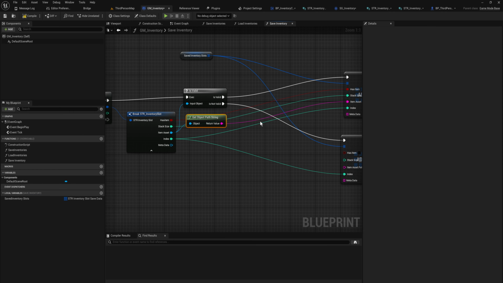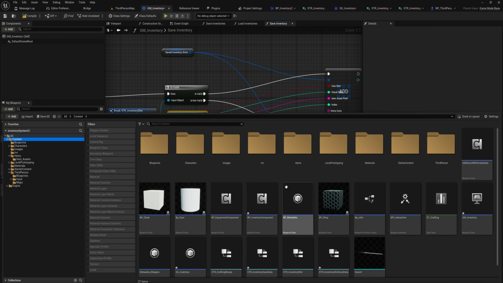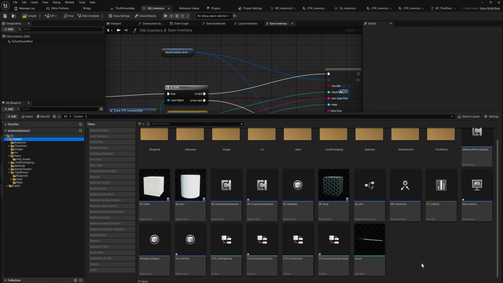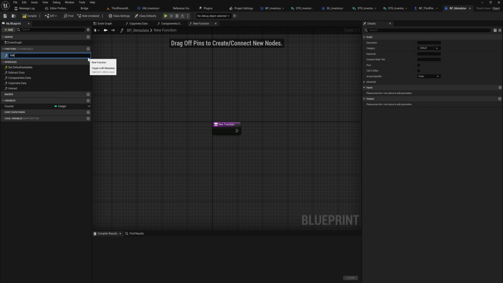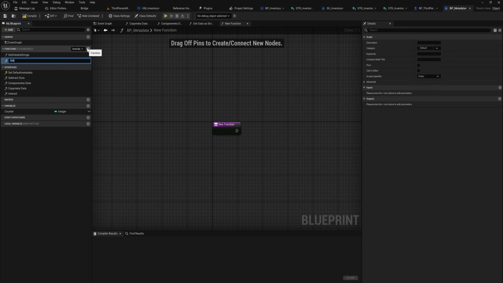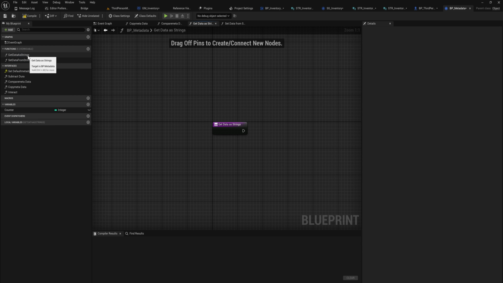Now, the metadata. This is the fun bit. It's always the metadata that kind of throws a wrench into things, isn't it? Let's go into our base metadata object. That should be somewhere in here, BP metadata. And we'll add two new functions as well. We will add a get data as strings, and we'll also make a set data from strings. As you can probably tell, what we're going to be doing is this one will get the data as an array of strings.